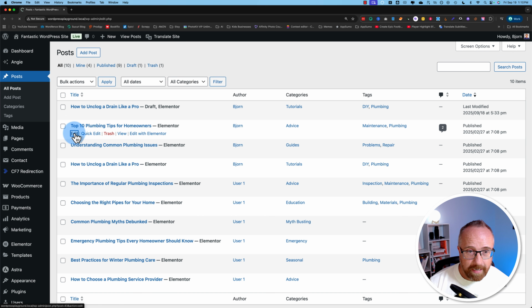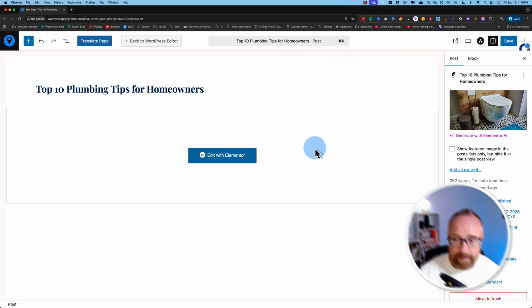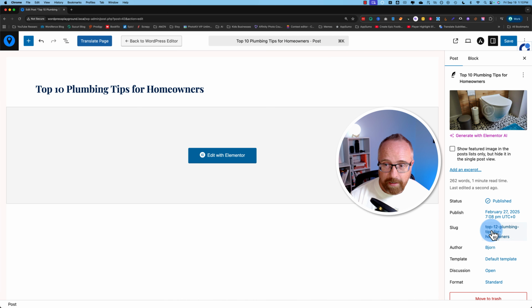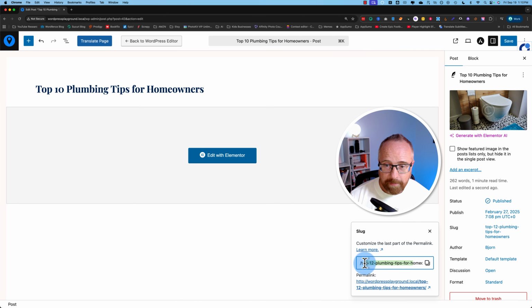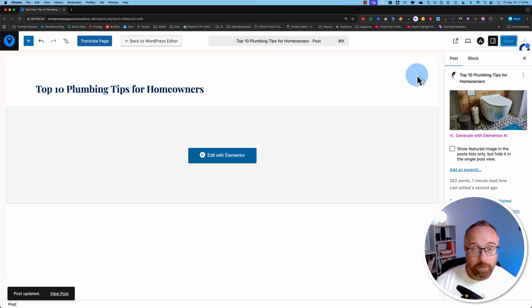You can also go to Edit to see the entire post. And on the right-hand side, we see the slug right here. If we click on this link, it pops up this little window and we can change it however we want in here. Then we click Save and our URL is updated.